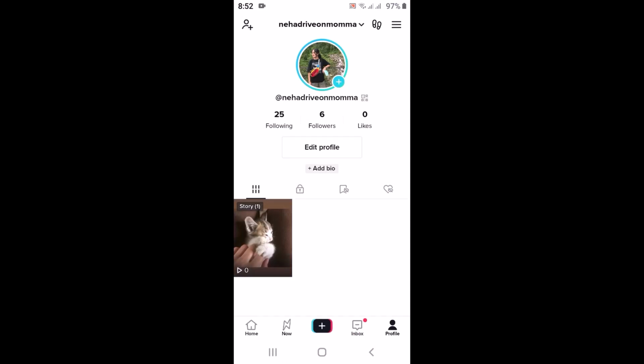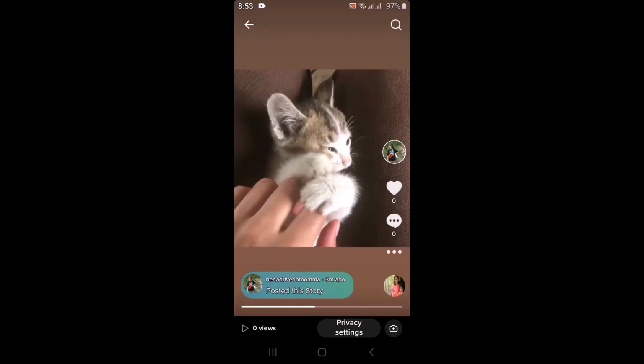After you post a story on TikTok, it will automatically be directed to your feed page. You can see that this is my story that I've uploaded recently. Now in order to delete it, all you have to do is just tap on it. After you tap on it, this is how the interface will look.